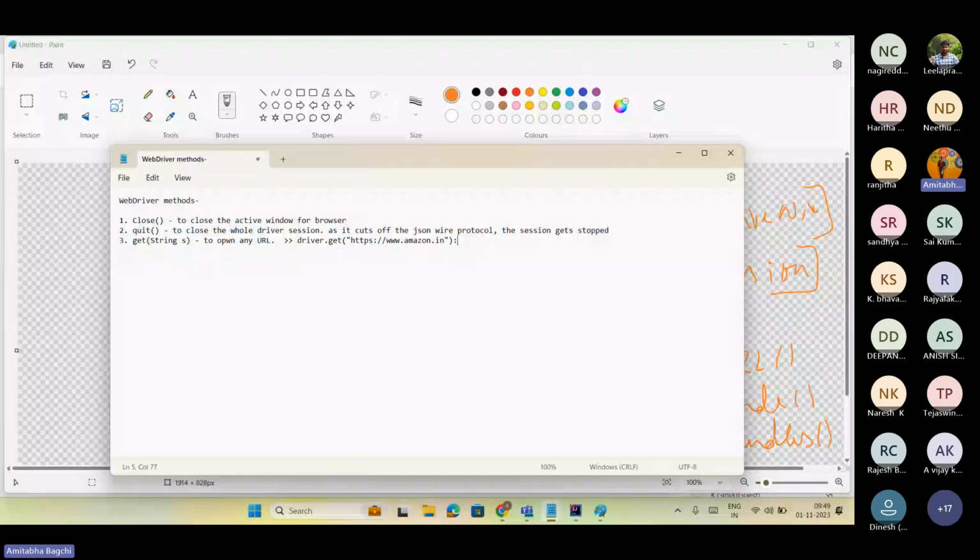Okay, I forgot one here. I remember one now. One method was there: navigate. What is the functionality of navigate? This helps the driver to go forward, backward, reload the active page, and it can also be used to open a URL. So basically, what is navigate?